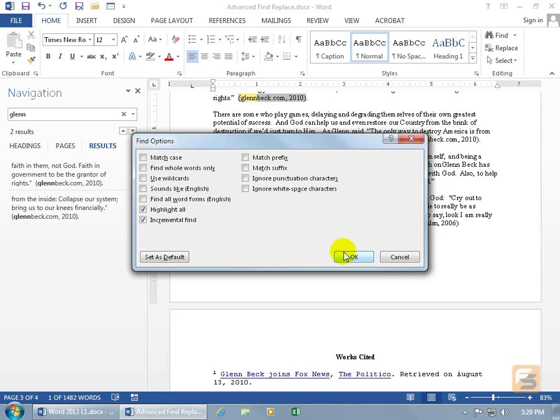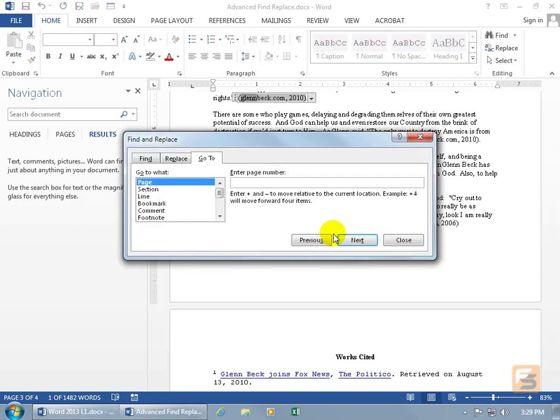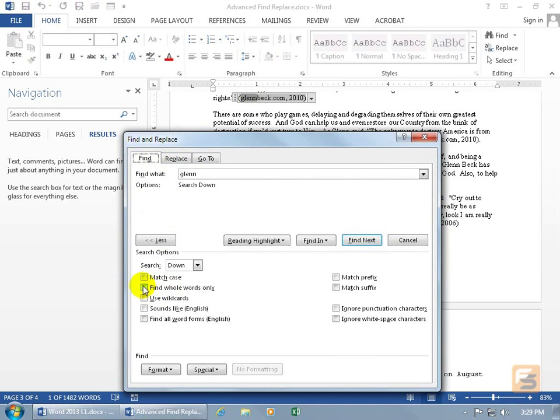So if I uncheck it here and click OK, and I hit F5 on the keyboard and go to the Find tab, it also unchecked it here. Pretty nifty. Let's go ahead and clear out Glenn and click on the Format button to see what we have there.